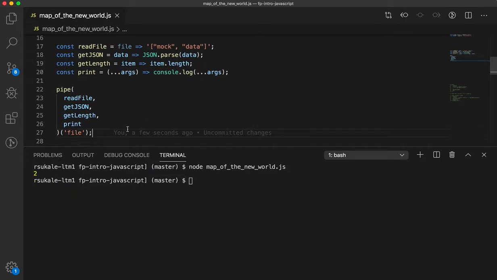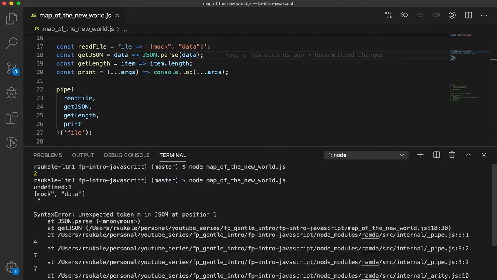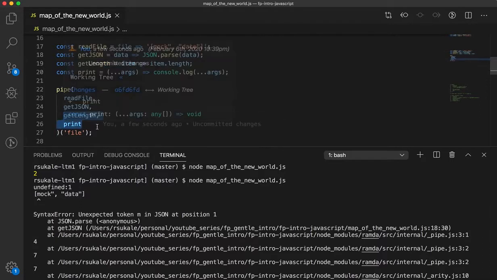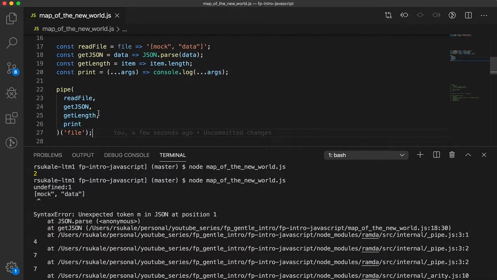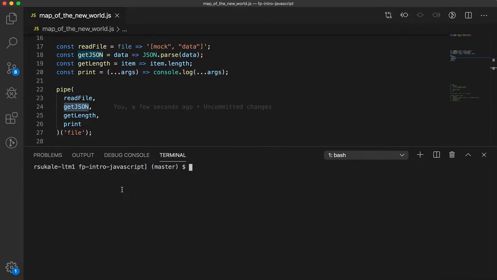All is good. But what happens when there's an error, like a formatting error in my JSON? Now if I try to run this code, everything blows up. That's because it is still trying to run the other functions in the composition chain even though there has been an error. And this is why we're going to introduce a container type to encapsulate this duality.